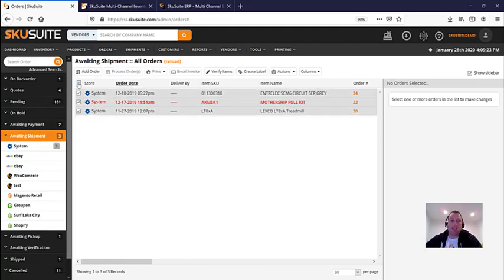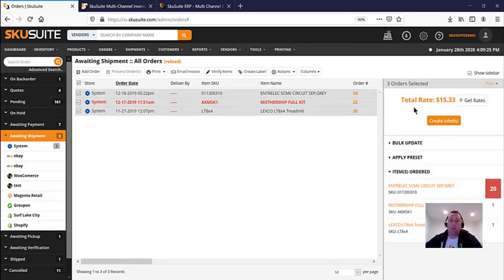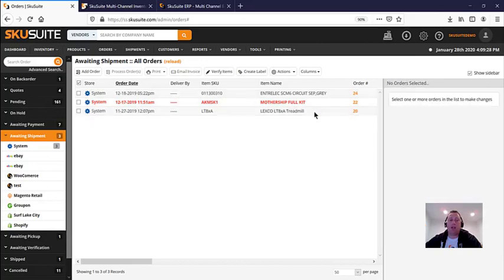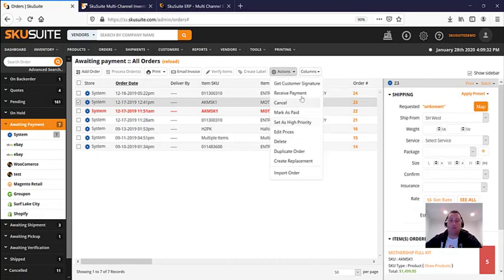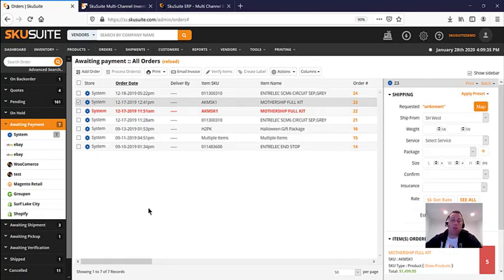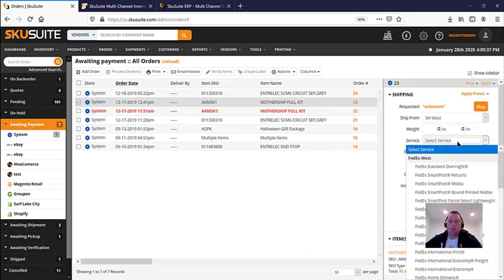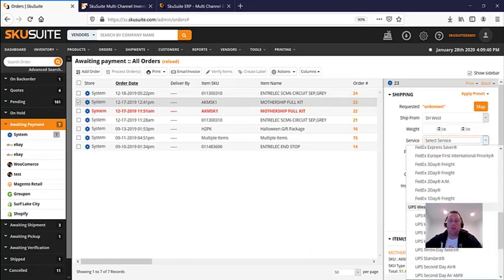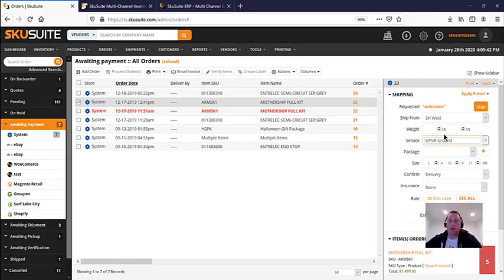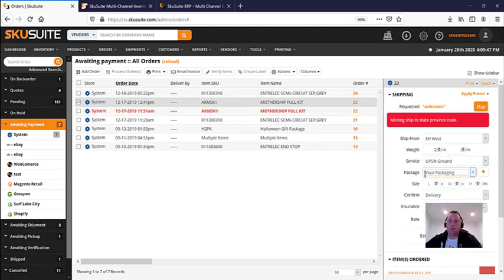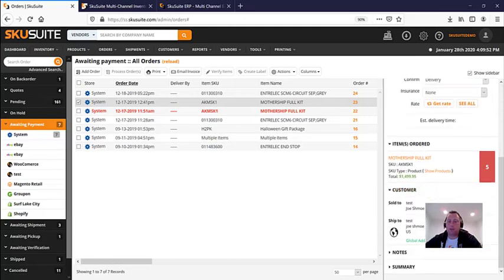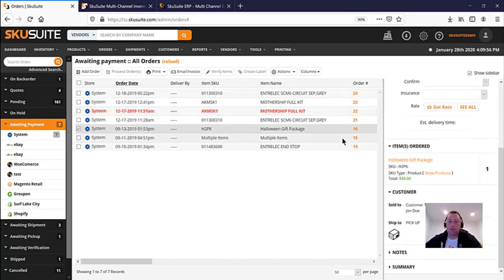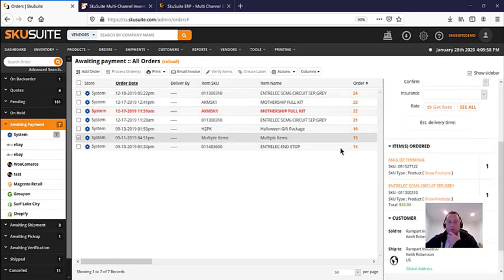We do batch printing, so you could create labels, total rates, get the rates for a label. You can receive the payment on any one of these orders quickly just by navigating around. Learning the system, where everything is, how it works. You have the FedEx, UPS, all these integrated options. So let's say UPS ground, 2 pounds, package is your packaging, missing ship to, state, let's see the address. Let's pick something else. Keep in mind this is a demo account.